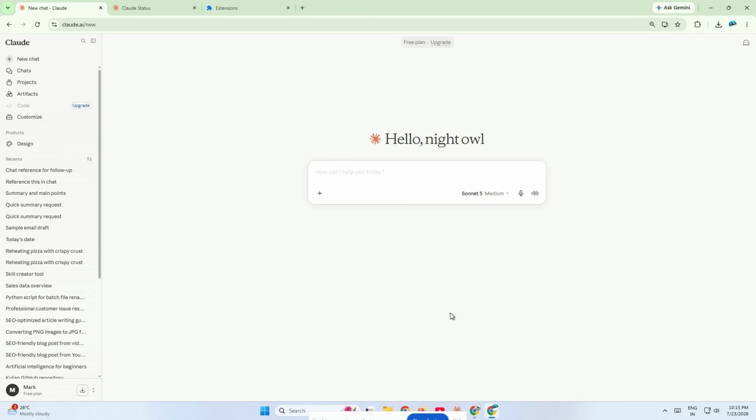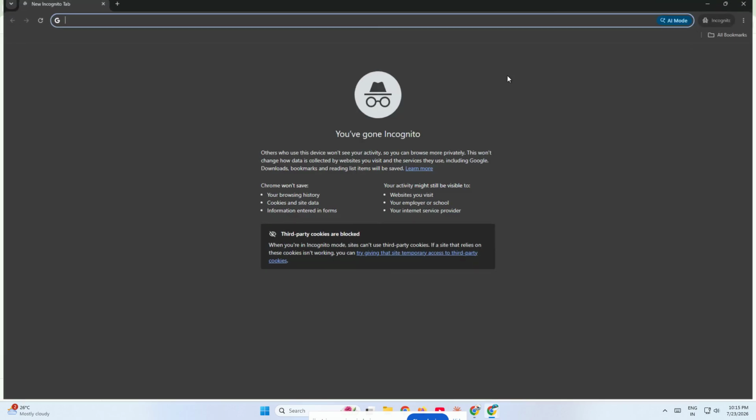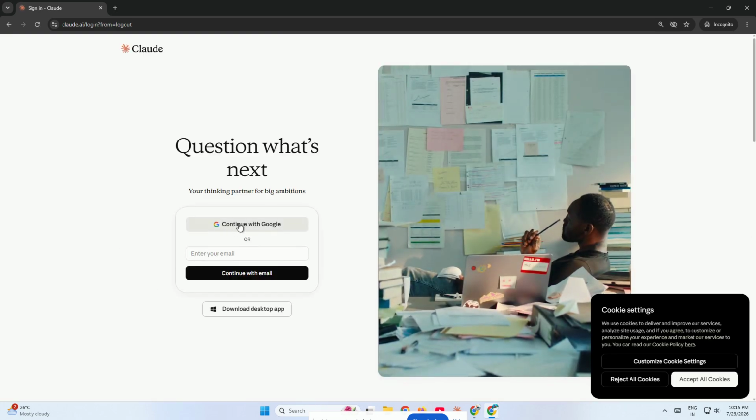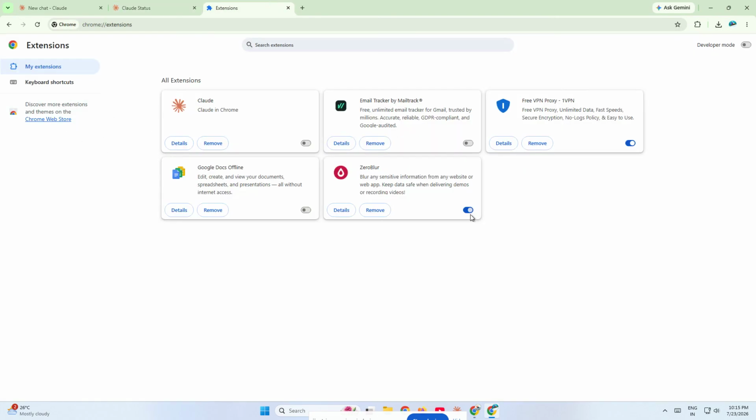If Claude still isn't working, try opening it in private mode. Use an Incognito window in Chrome or Edge, or a private browsing window in Firefox or Safari. Private mode is useful because it disables most saved browser data and can help you figure out if the problem is caused by an extension, a bad cookie, or a browser setting. If Claude works fine in private mode, that usually means the issue is local to your normal browser session. In that case, try disabling extensions one by one, especially ad blockers, privacy tools, or script blockers.